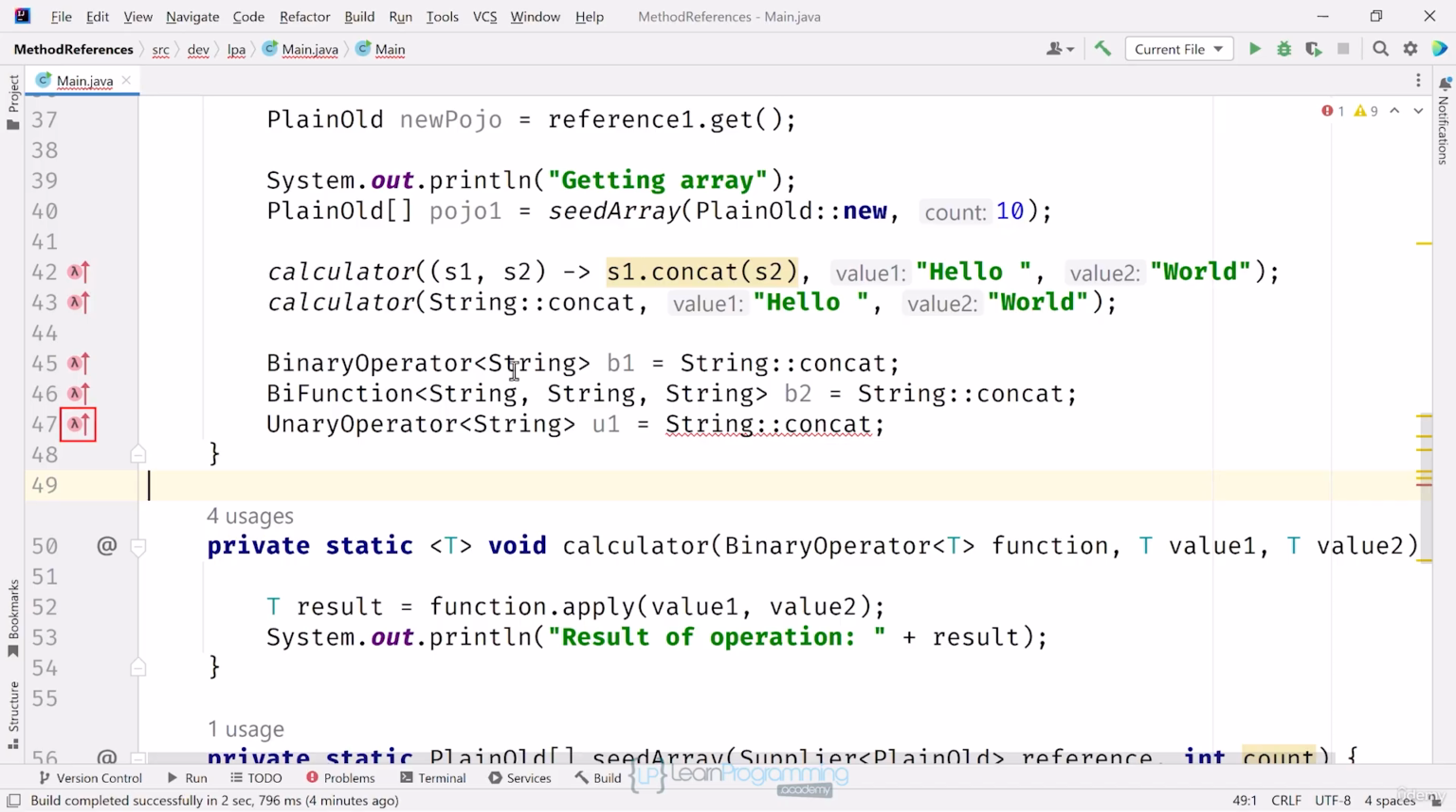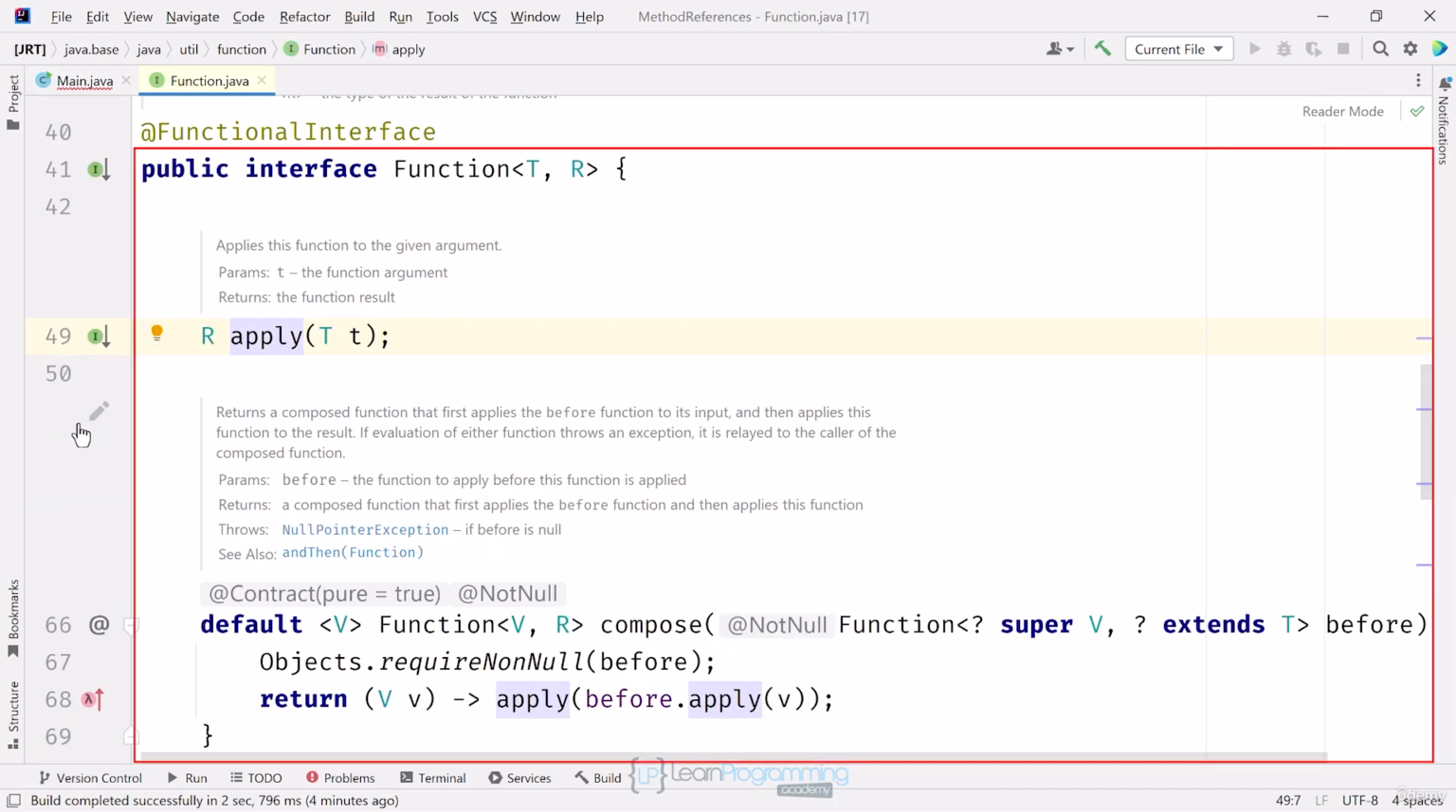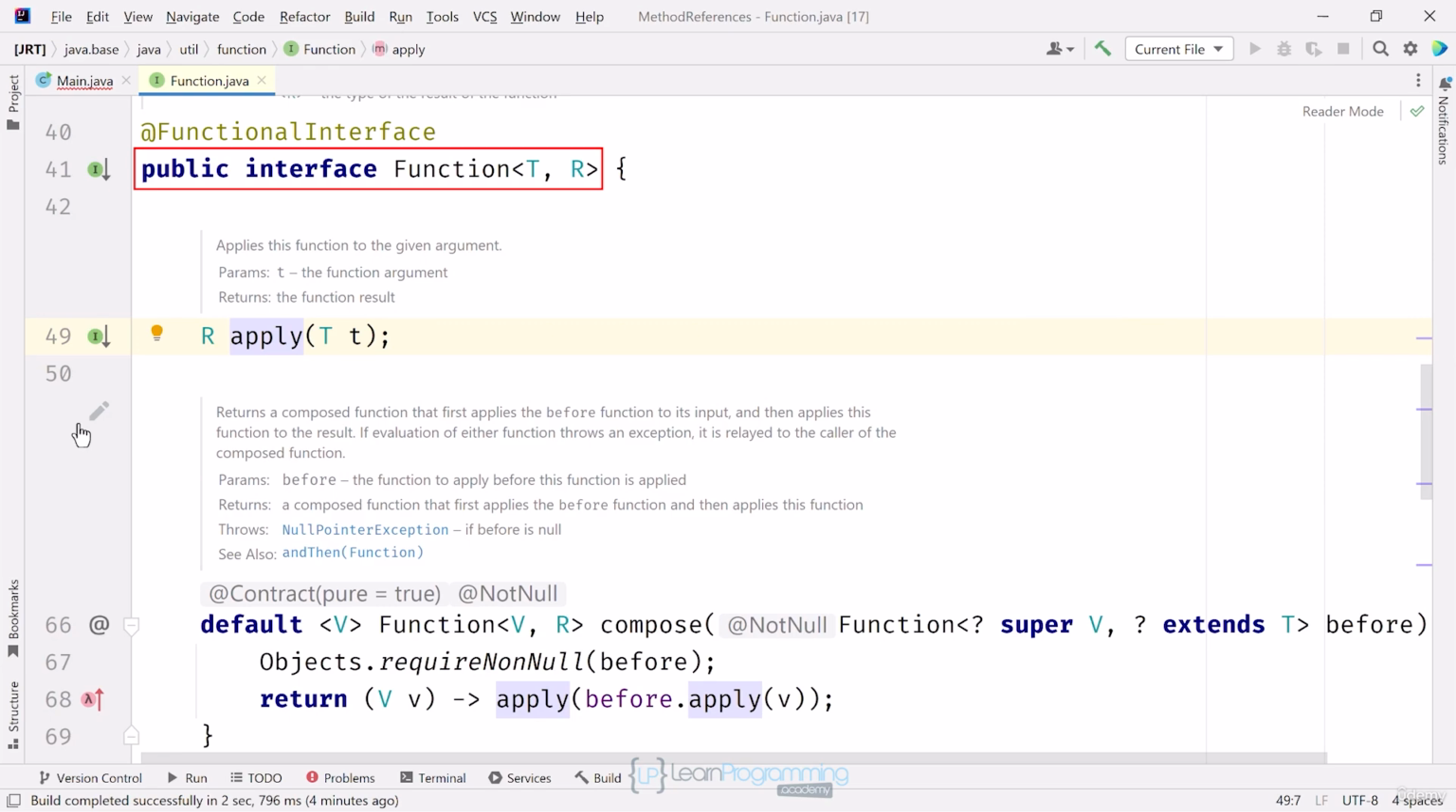If I click the gutter icon next to the unary operator line, I can see the method. It's actually showing me the method on Function, which ultimately unary operator is, but has the constraint that the return type equals the method parameter type. And you can see the method is apply, and it has only one argument. Only one argument is available to the method reference assigned to a variable of this type. With only one argument available, calling concat on the first argument would leave us with no additional argument to pass to the concat method, so it doesn't make any sense to use concat for this interface.